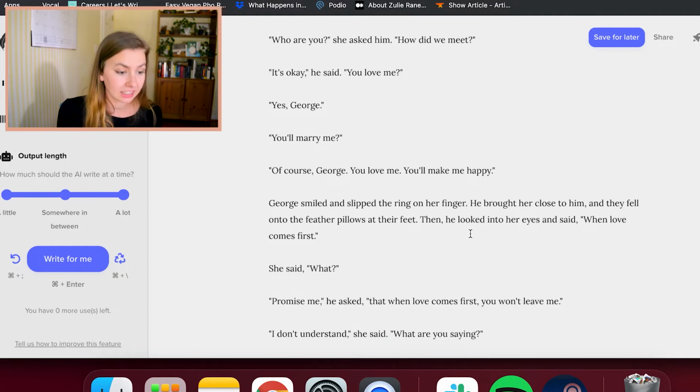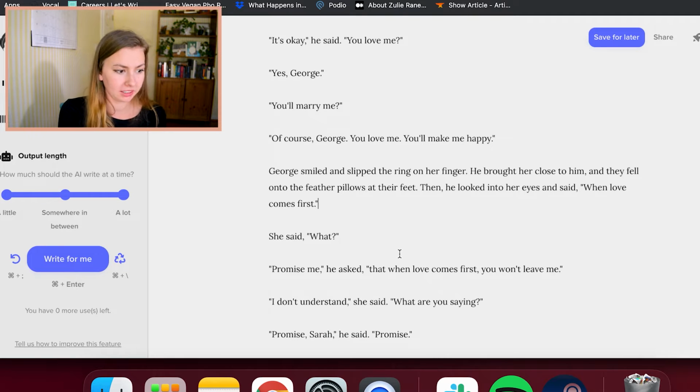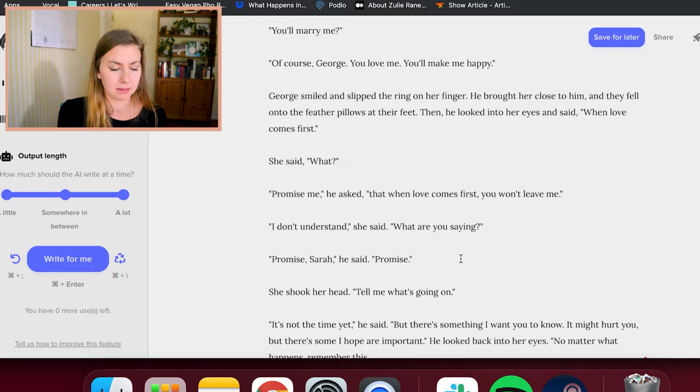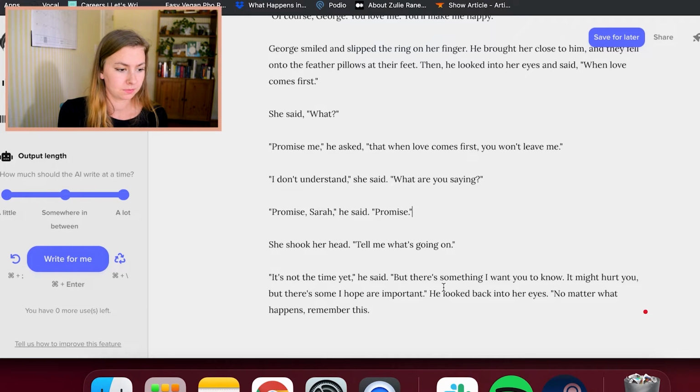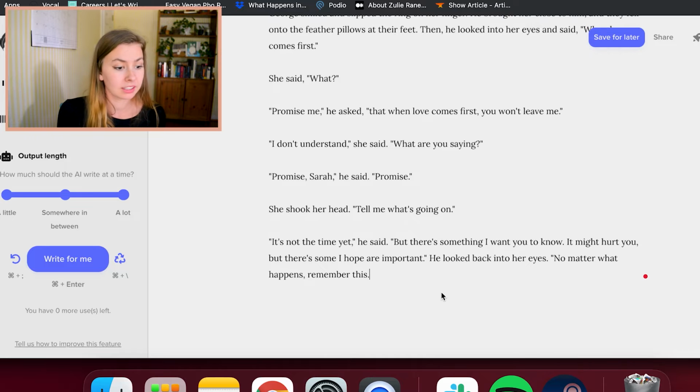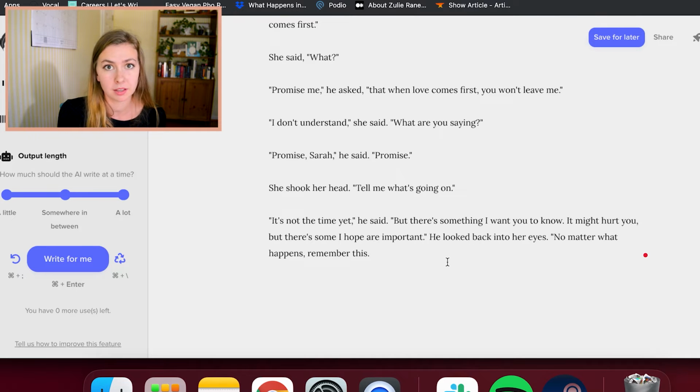Then he looked into her eyes and said, when love comes first. Understandably, she said, what? Promise me, he asked, that when love comes first, you won't leave me? I don't understand, she said. You and me both, Sarah. What are you saying? Promise, Sarah, he said, promise. She shook her head. Tell me what's going on. It's not time yet. But there's something I want you to know. It might hurt you, but there's some I hope are important. He looked back into her eyes. No matter what happens, remember this.